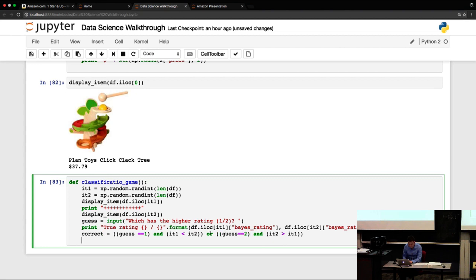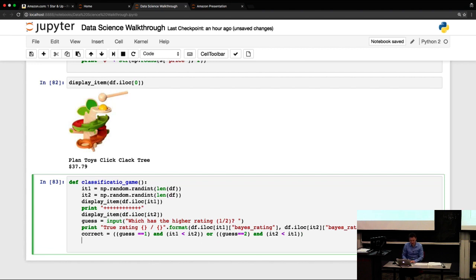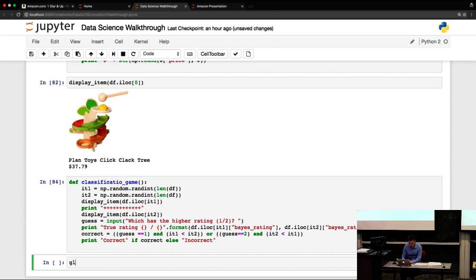Otherwise, we'd always be pressing the first one. And we'll print correct if correct, else incorrect. Okay. So let's play the classification game. Let's call it classification game, just to be pedantic.